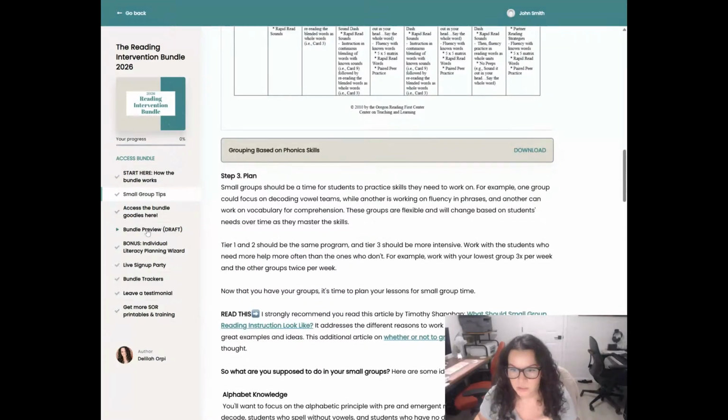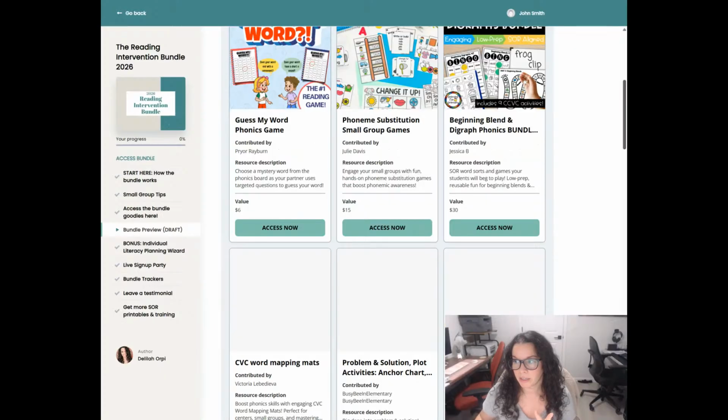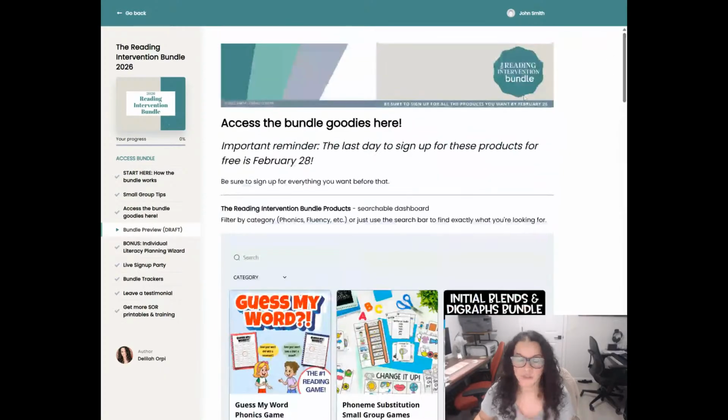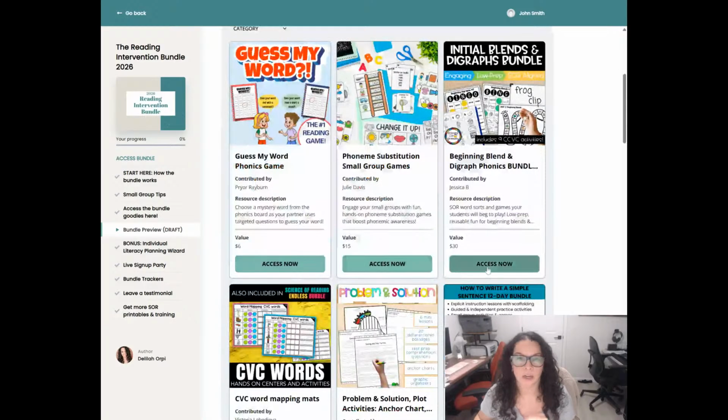Then you will get access to all of these goodies right here, the 22 resources. And these you do have to download by February 28th, which are specified right here. And then you keep them forever, right? So you download it, it's on your device, it's yours forever. After February 28th, these links will not work. So you do have to come in here and download the individual items that you want. Now, there's 22 things in here.